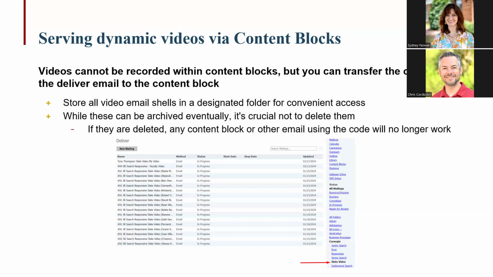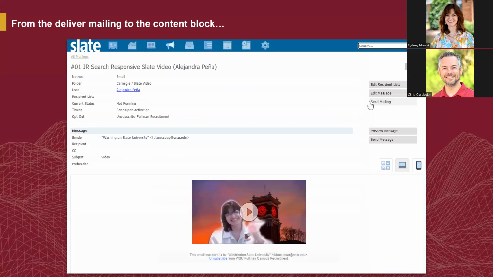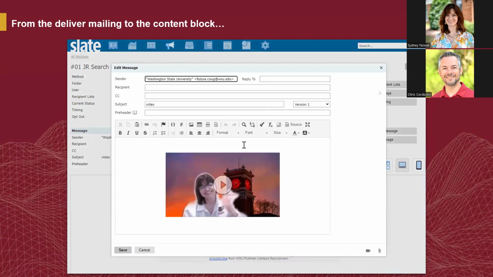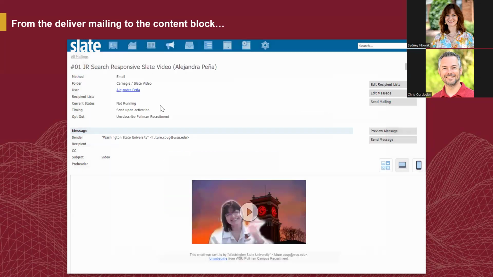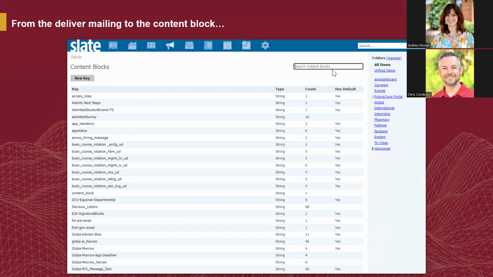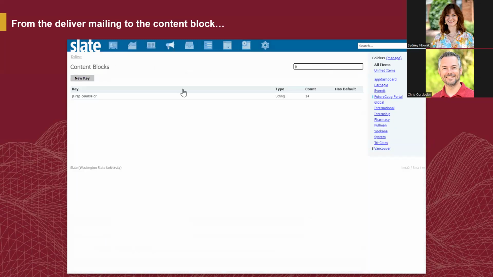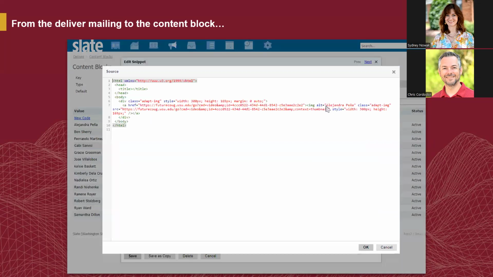So from there, you'll just want to go into the mailing where the video was originally recorded. You will copy the entire div code from the email, and then you will head over to your content block, finding the content block that you've already created or creating a new one, and then creating a new code for that student or segment and posting the div code right in the content block.